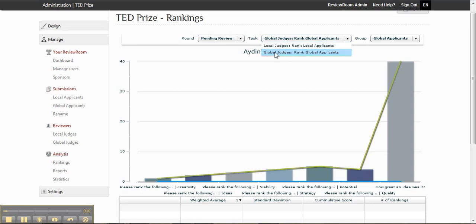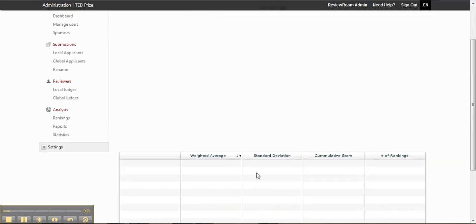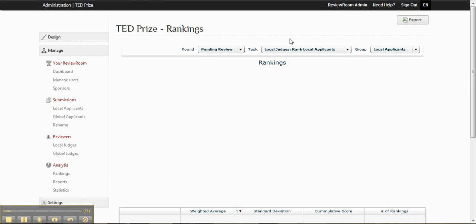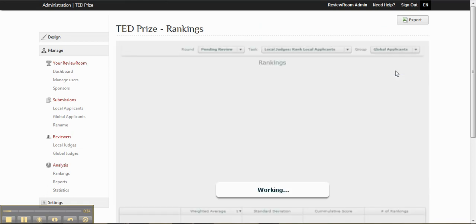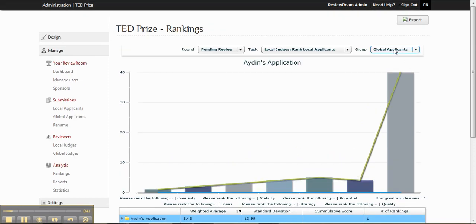For example, if you want to see for global judges how they rank the applicants and what type of applicants are ranked, like let's say local applicants, how they rank the local applicants, you're going to see that there's no rankings available. But if I switch this to the global applicants and let's see how the global applicants were ranked, well, here are the global applicants and they do have ranking information. So the idea is, try and choose a group that's relevant to you, and based on that, you're going to see relevant information in this interface. So this drop-down menu, particularly on the right-hand side, is going to be useful to you for that purpose.